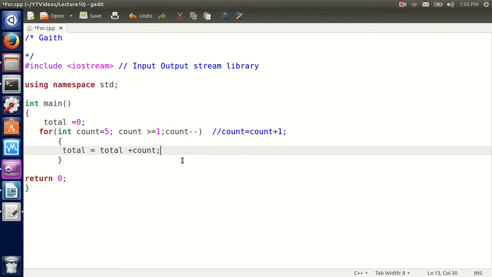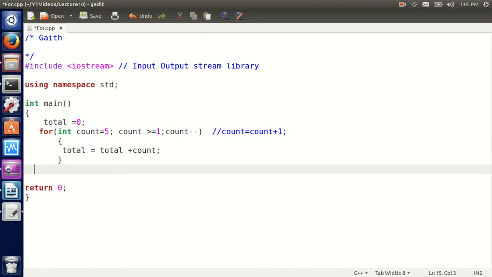and then I'll say cout total, and here I have an end line. Total sum, let's say. And now I'll do save.